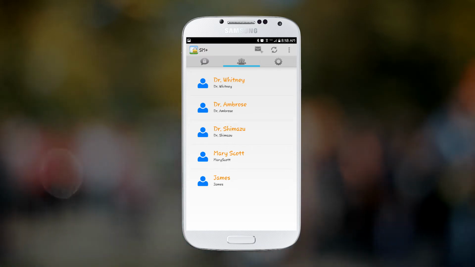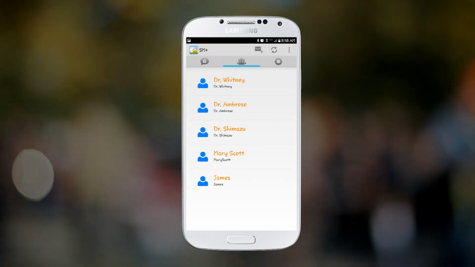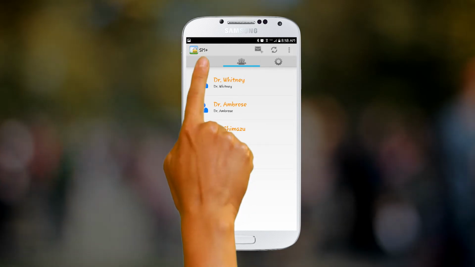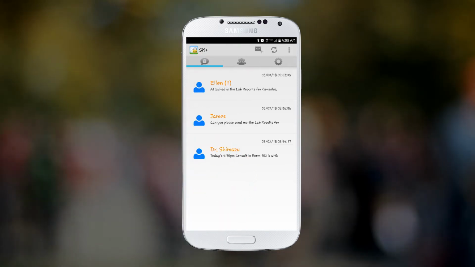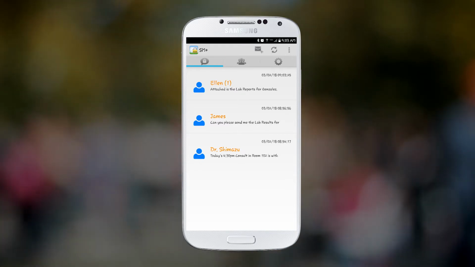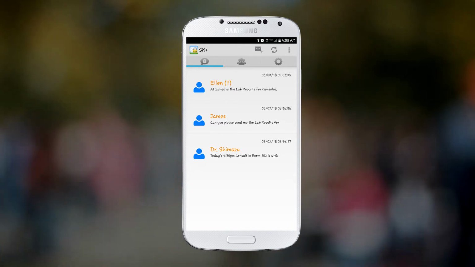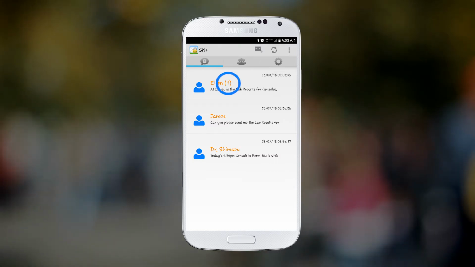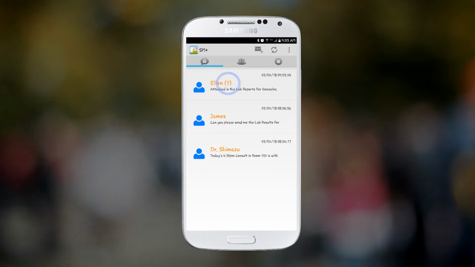Any SM Plus subscriber who sends you a message or to whom you send a message is automatically added to your contacts list. Conversations with the most recent messages are at the top of the list. The number in parentheses indicates how many messages from a contact are new. For example, a 1 will be shown if a conversation has 1 new message from a listed contact.